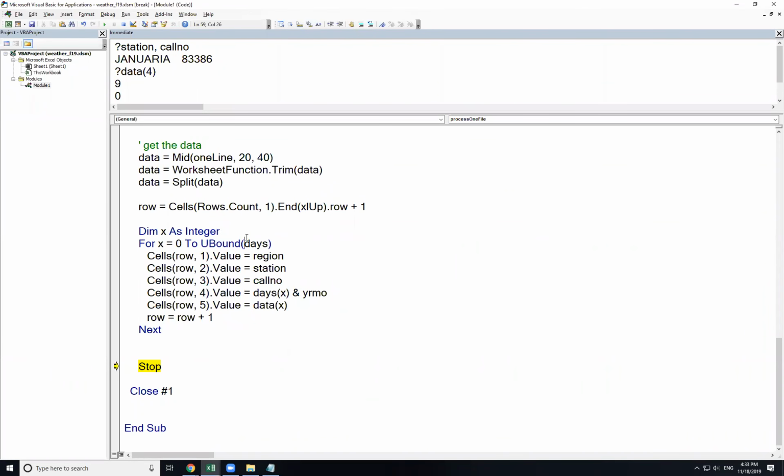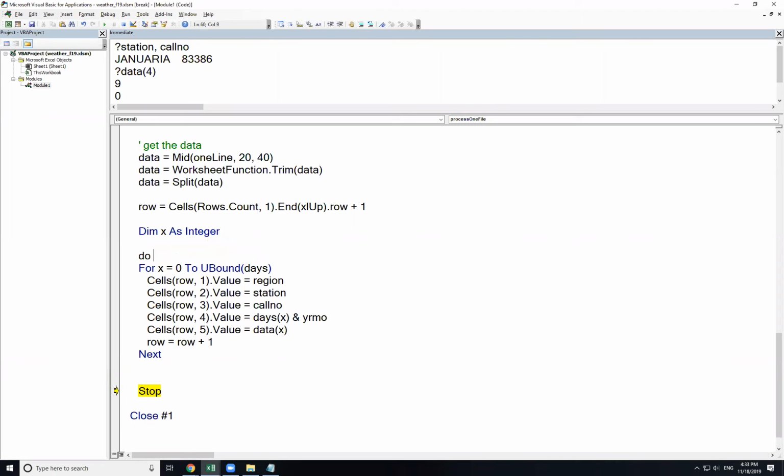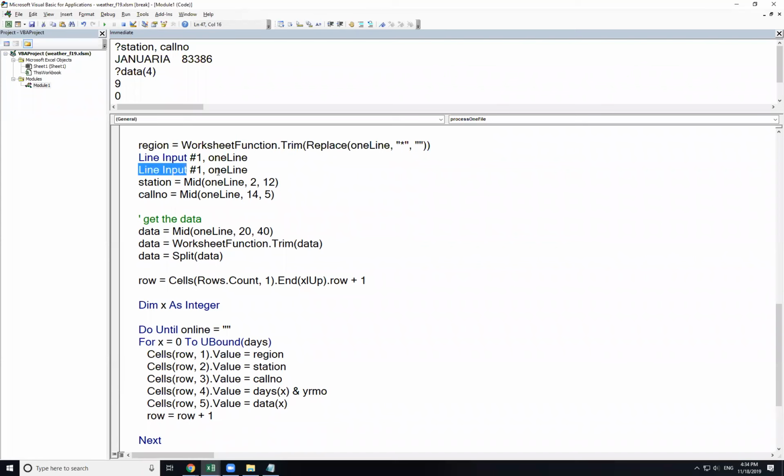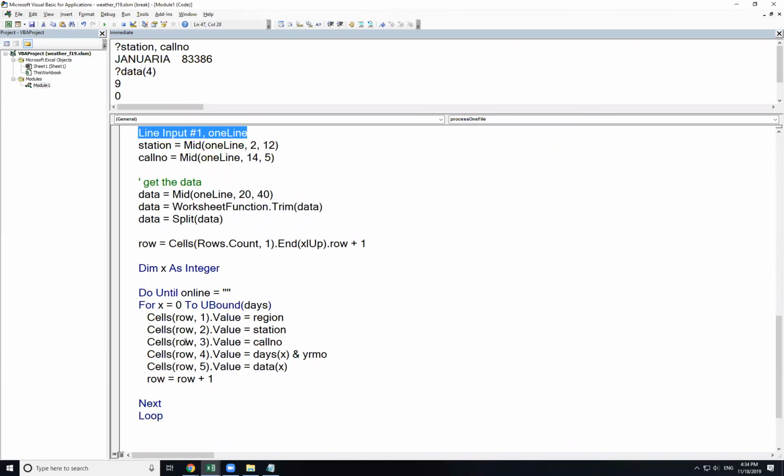So I'm going to wrap right around this right here, another loop. Do until one line is equal to a zero-length string. And I better be reading one line in here. So maybe at the end of this, we'll do another read to get one line in, another line input.